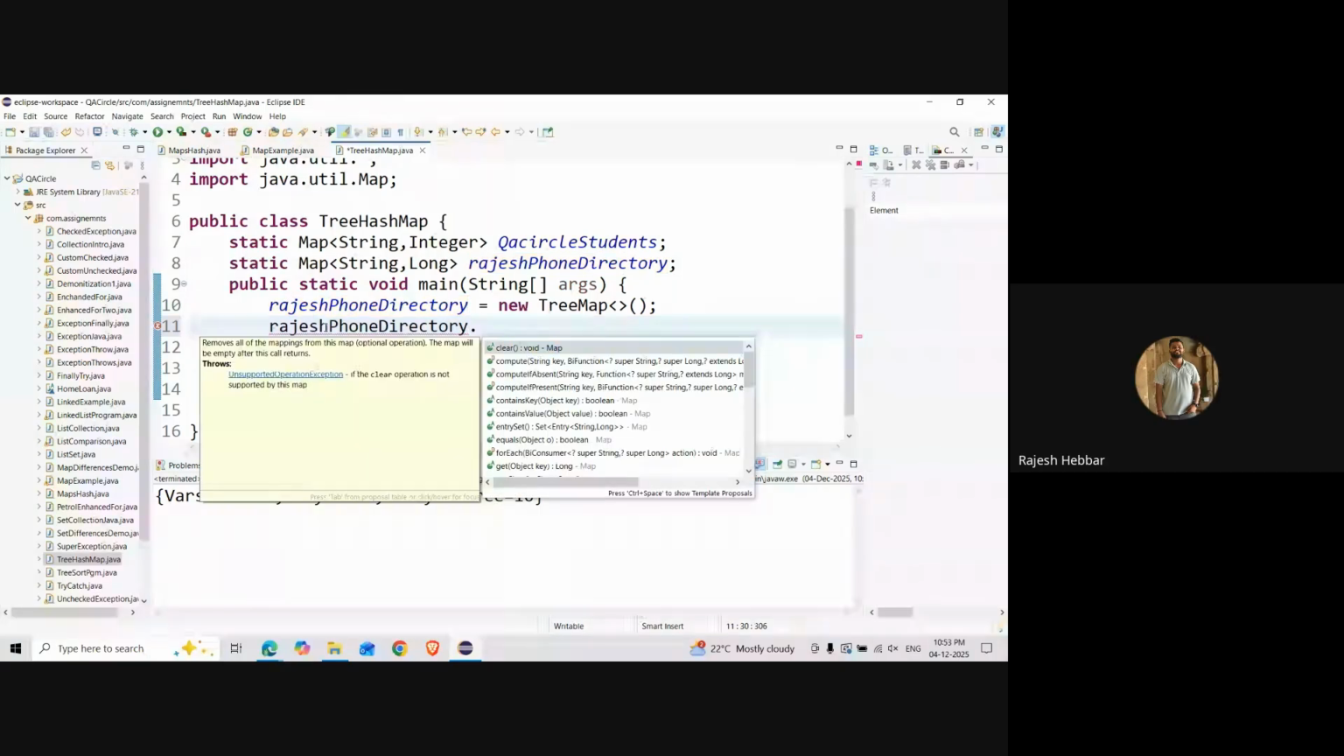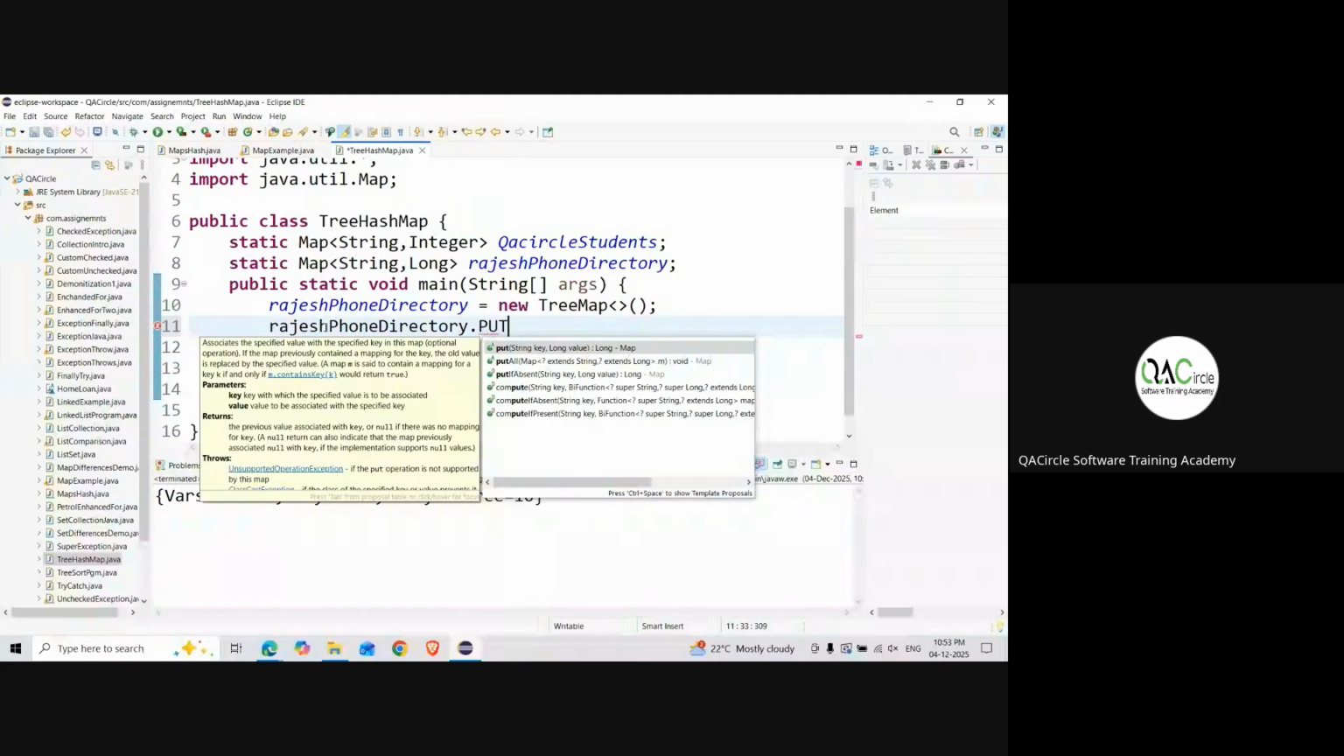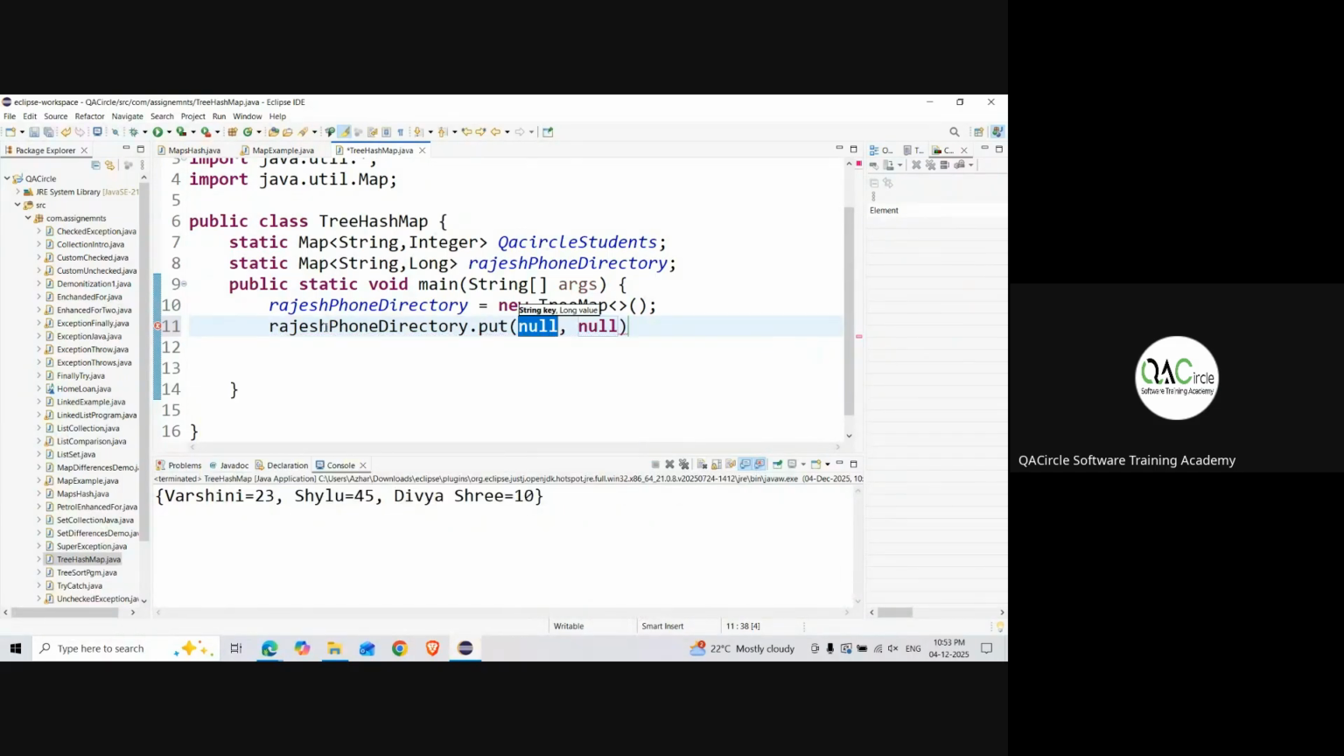Okay. Tell me how do I add? Small put. Good. So now string Sachin. Now tell me how do I write the phone number? So anything like 1, 2, 3, 4, 5, 6, 7, 8, 9, 10. And I'll write L at the end.